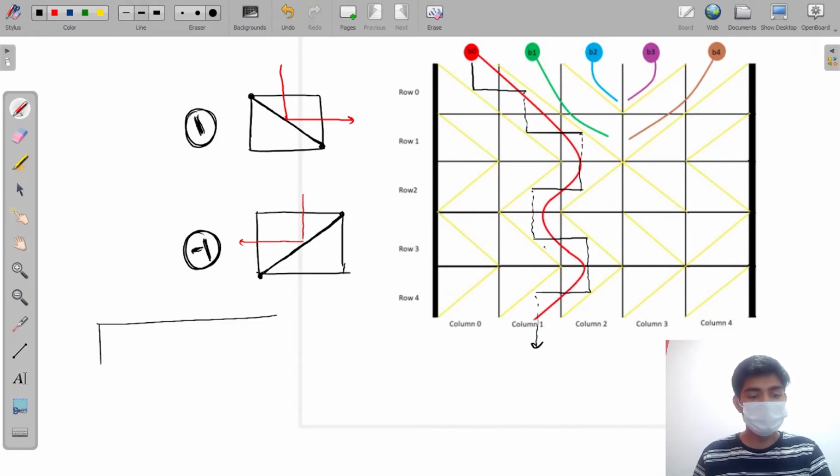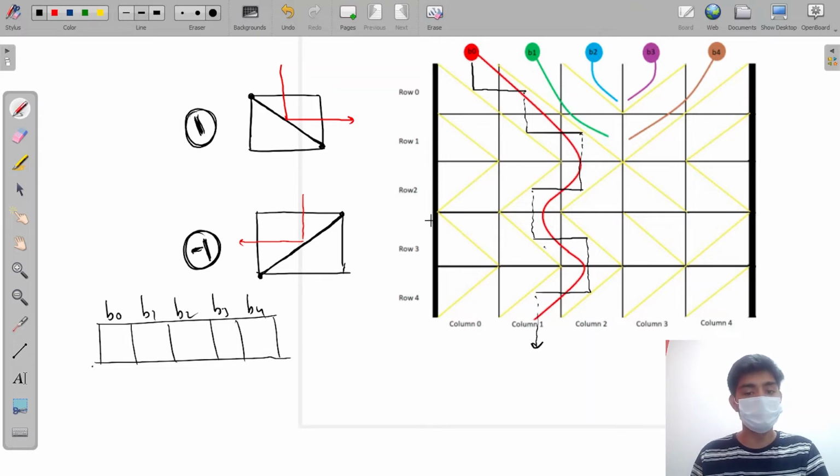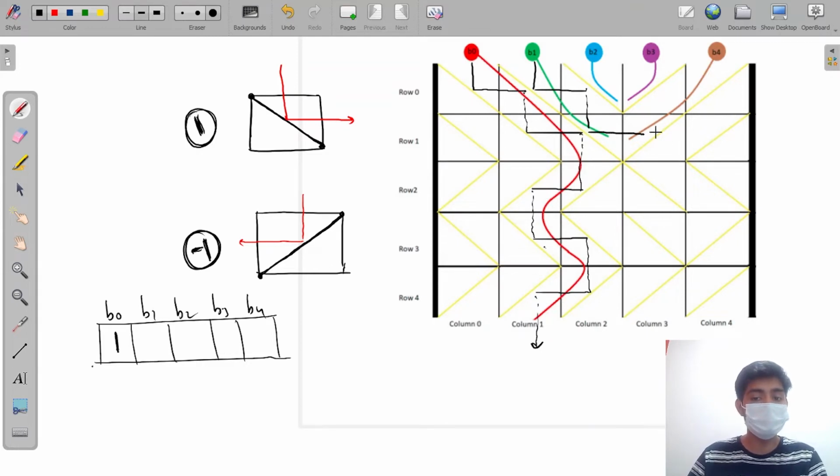So we will have a column array which will be representing the balls. Which ball is going to fall out from which column? If ball 0 falls out from the first column, then I'm going to fill 1 here. Similarly, let's say we have ball 2, the second ball. It falls down, it goes on the right, it falls down, it goes on the right, and it encounters a -1. Now we have a case like this.